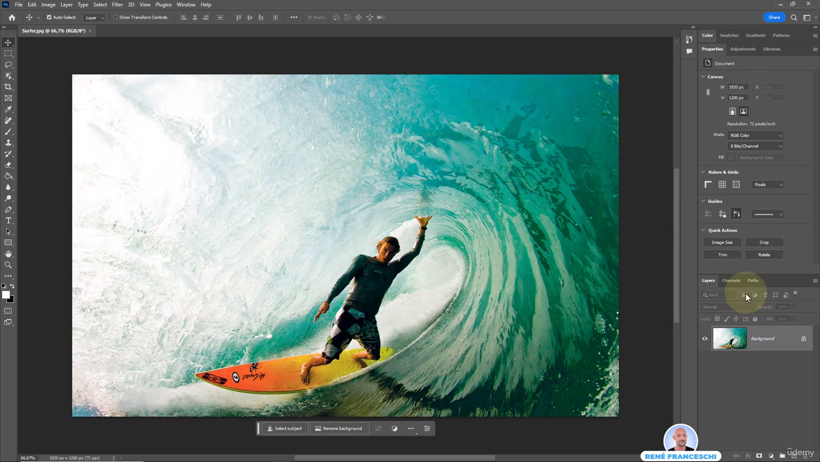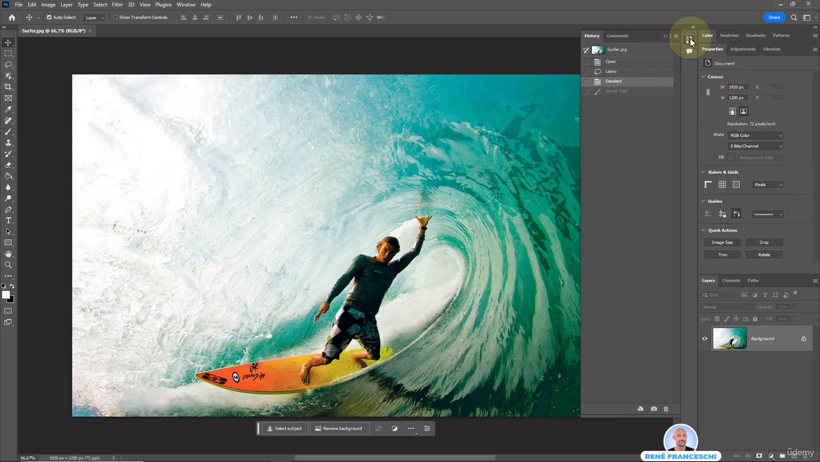So the most important panel is the Layers panel. From here, you can manage all your layers. Then there is the Properties panel. It's a contextual panel with some useful options. Then there is the History panel, where you can manage all the actions done. If I click on the icon, I can display or hide the content of the panel, just like that.